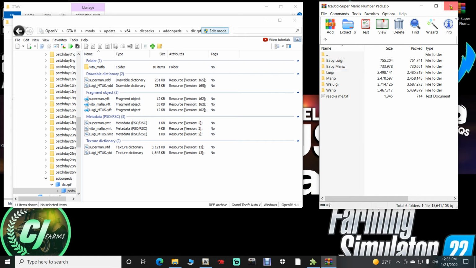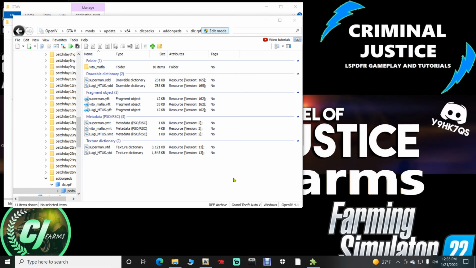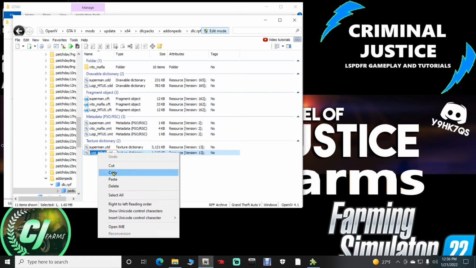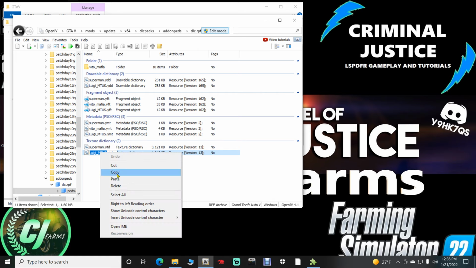So we can go ahead and close out our WinRAR if you're done with that and get rid of that shortcut, okay? Now, in our OpenIV, you want to find that name that you just installed, whether it's Luigi, Mario, Wario, or Waluigi, whoever it is. You want to find their file right here in OpenIV and click it once to highlight it. See that? And then you want to right-click and click Copy. Okay? Just click Copy on it, all right?